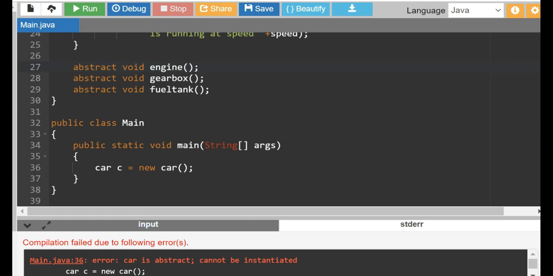But why do we need this abstract class? Clearly we are saying that, hey, anyone who wants to build a car, make sure you're building the engine, gearbox, and fuel tank. You build all these things. Only then can it be called a car.